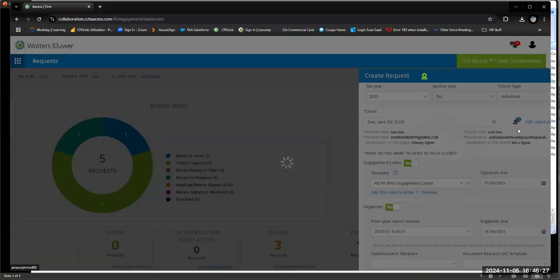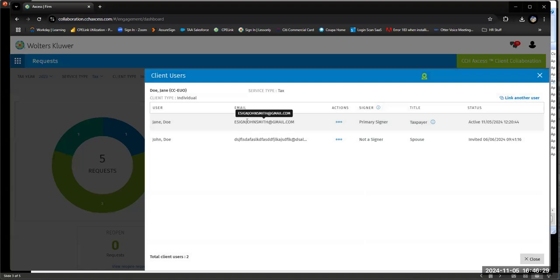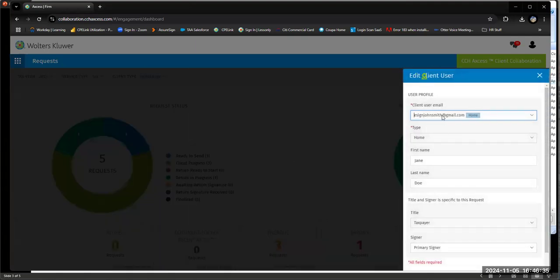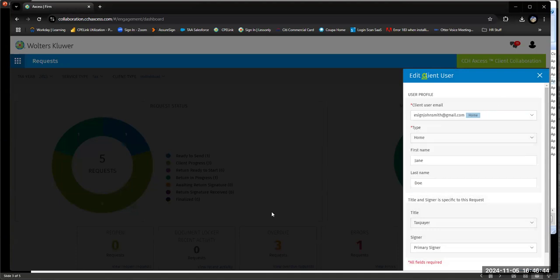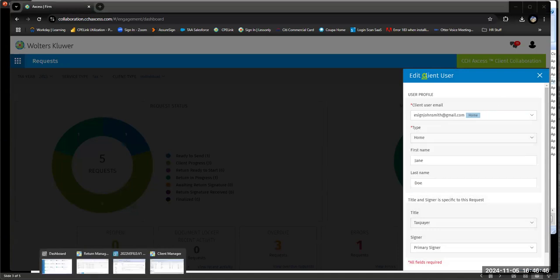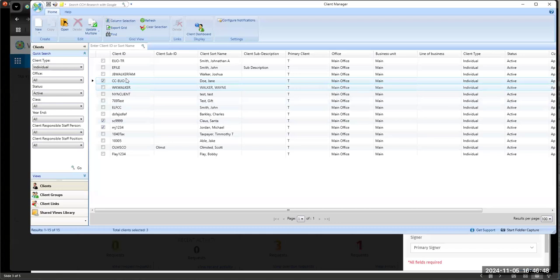Now I can edit these here if I'd like to. I can click edit client users and I can update these email addresses, right? I could change these. I can click edit client user here and I could use a different email address. But what you'll notice is client collaboration is going to have a set of preferences. And those preferences are largely going to be based on a couple of things.